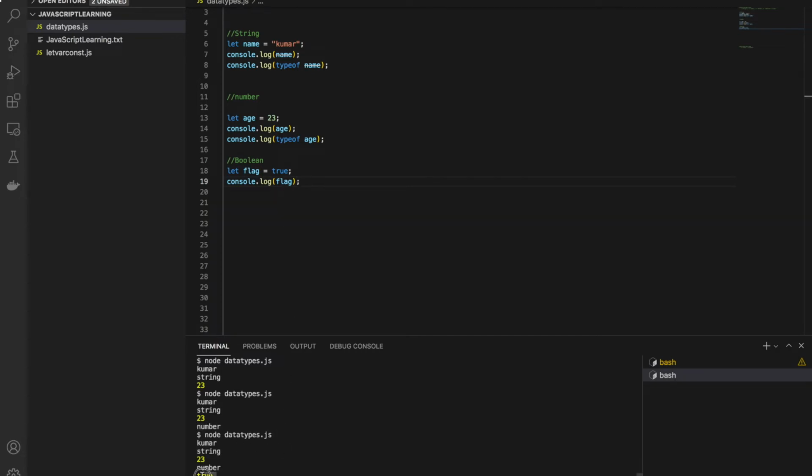If you observe, true is printing. If you change this flag variable to false, then it should print a false value. False is printing.